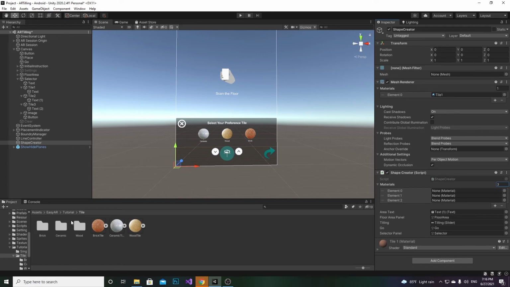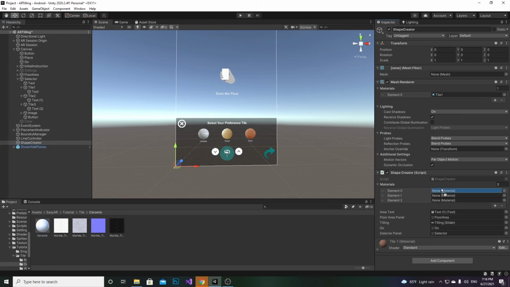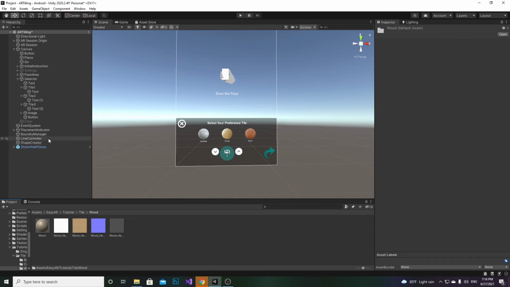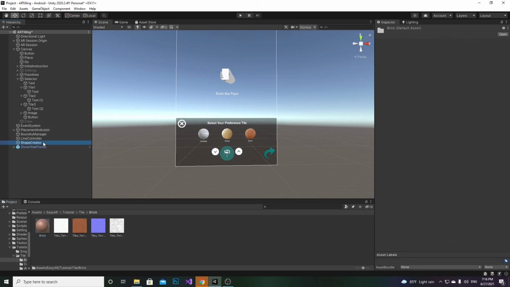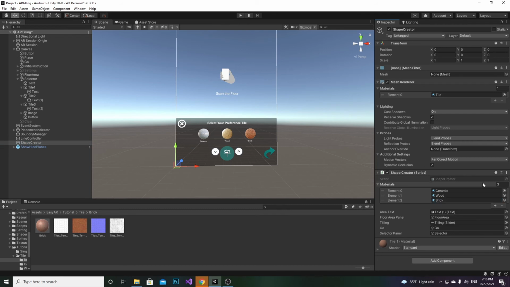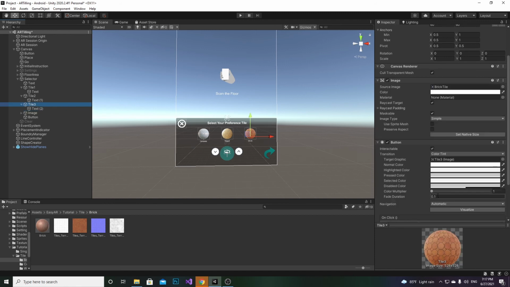So the first one would be the ceramic one. So just click on that and drag the ceramic one. And also the second one would be wood. The last one would be brick. Okay, so at the same time I just have to mention to you, when you click on these buttons you would see there's an index that we have to pass. The first one is 0, the next one is 1, and the last one would be 2.